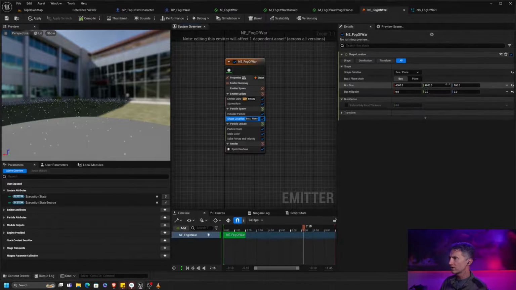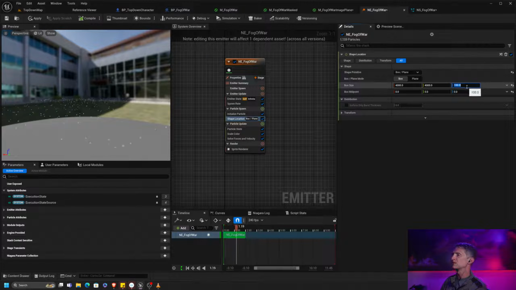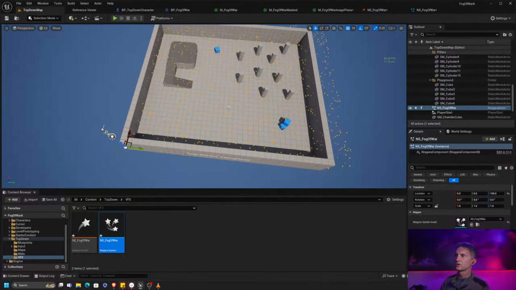Now, what is the height of our box? 100. I think we could probably take this down to 10, just so that they're compressed into a smaller, tighter space. And this is going to start to look a little more dense.